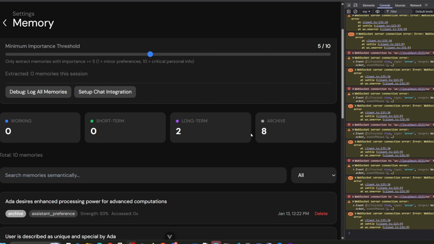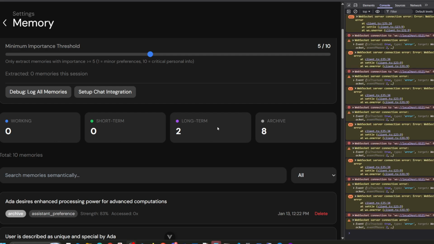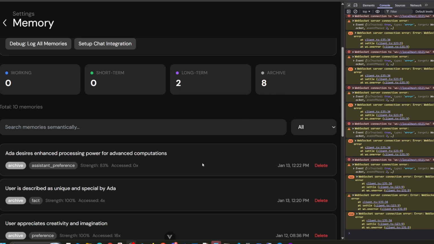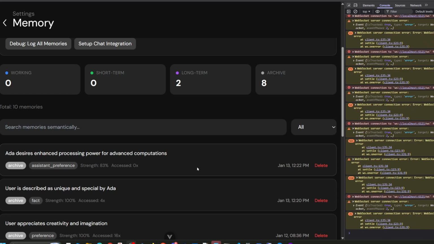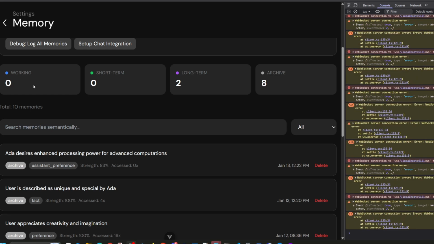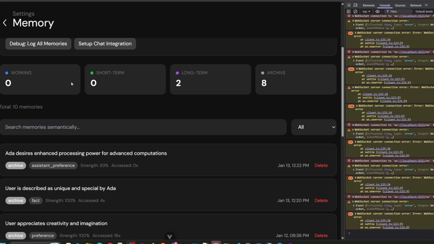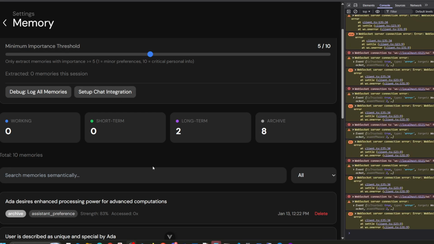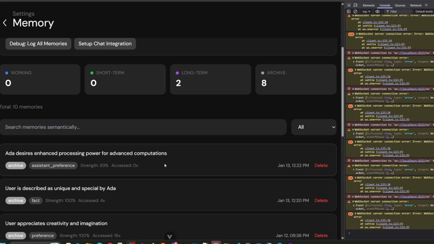She's going to have working, short term, long term, and then core memories. These are going to be weighted depending on what it is that we're talking about. Obviously, if it's something that's working, think of it as your current context window. These are going to be things that after each interaction, after each time that she says stuff, she's going to be extracting specific memories out of that discussion.